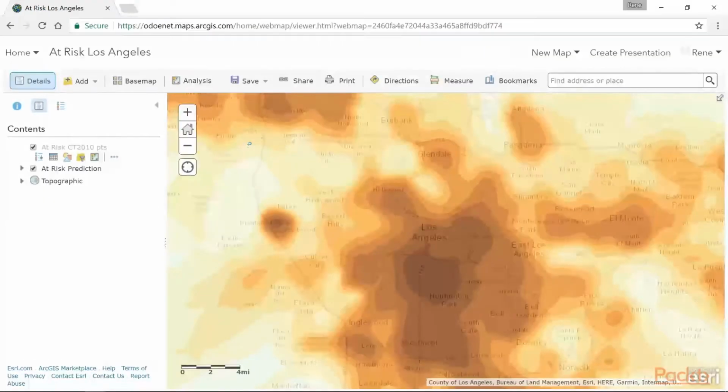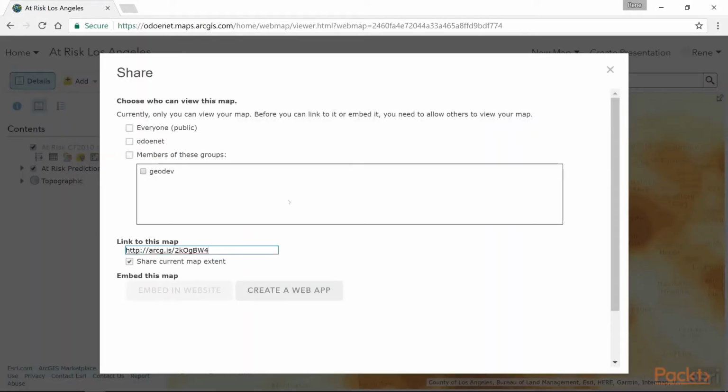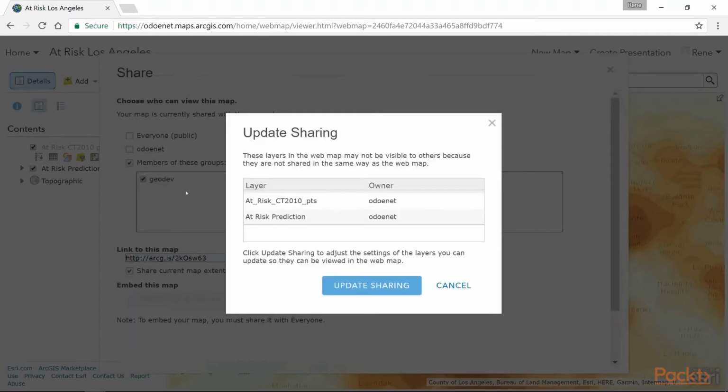So now we've got our new map. We've saved our map. Now we want to share this map. When we share this map, I'm going to limit this sharing to members of a group. I'm going to limit it to this GeoDev group that I have in here. When I do that, it's going to let me know that the original data sets, the items that are part of this web map, do not have the same sharing settings I'm applying. So it's telling me the layers in the web map may not be visible to others because they're not currently shared. It gives me the option to update the sharing of those items so that they'll also match the web map.